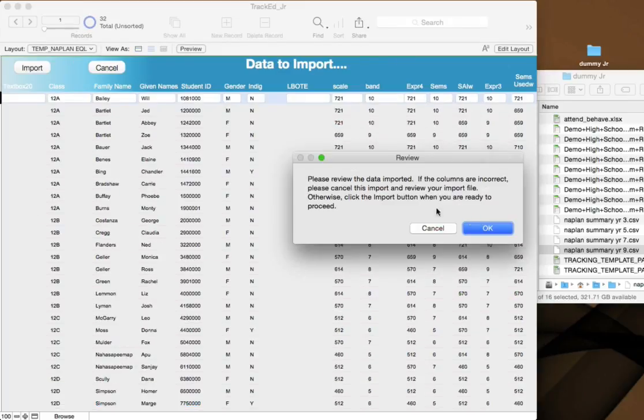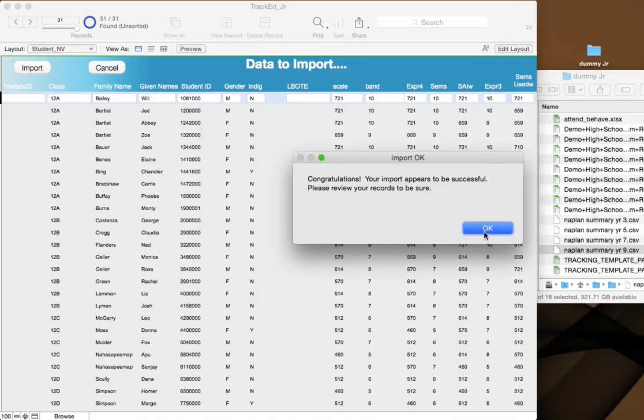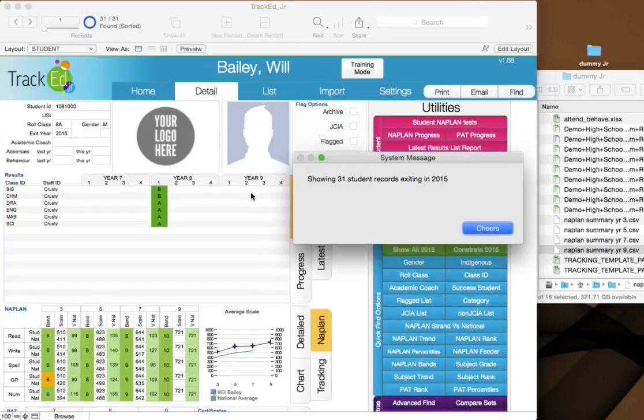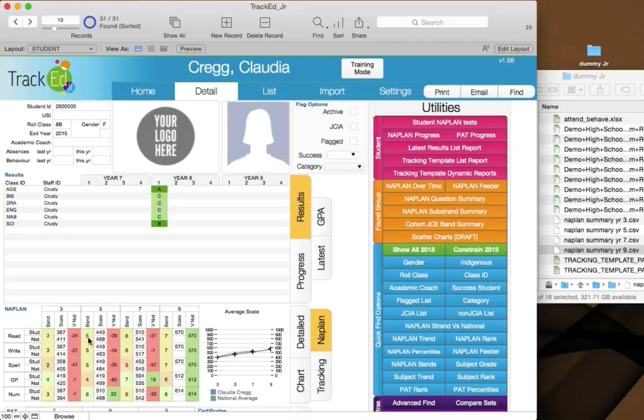Backup complete. Import, and that's this year, 2015, year 9. So now when we go back into our profile page, we've actually got a full history of NAPLAN over that time, all color-coded by the years. The bands are color-coded by the band within that year as they've gone through.